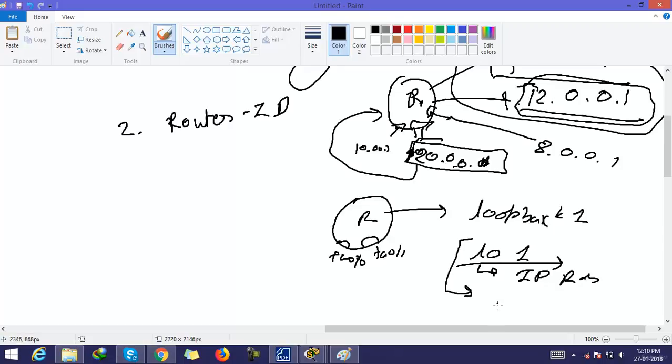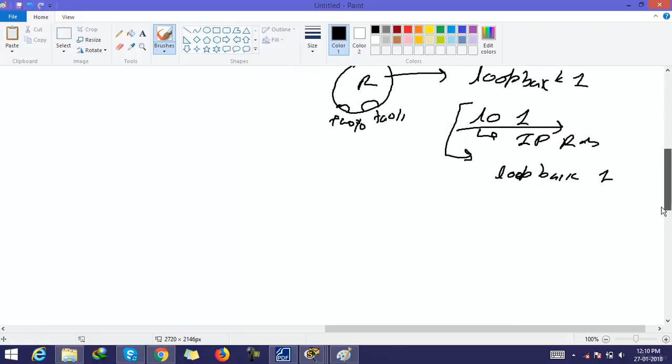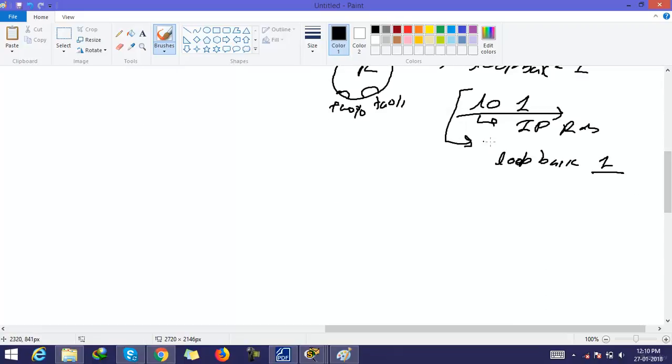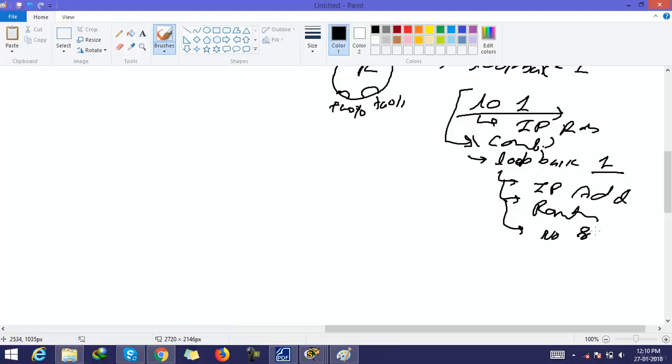That command is loopback 1. 1 is the loopback ID. Just go to configuration mode and give the command loopback 1. Then give the IP address for this interface. You can include this interface in routing also. Loopback does not require the no shut command because the loopback interface is already no shut by default.